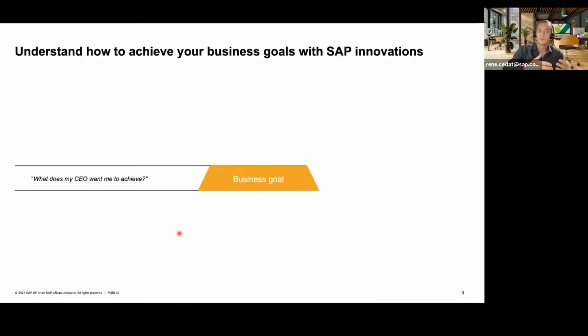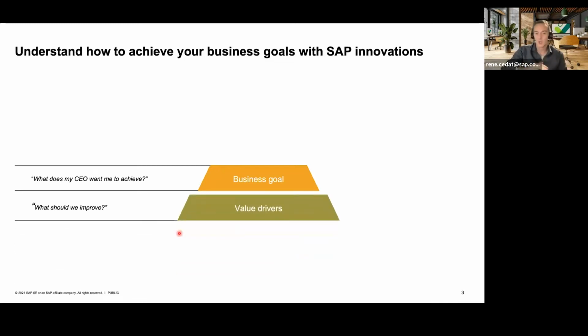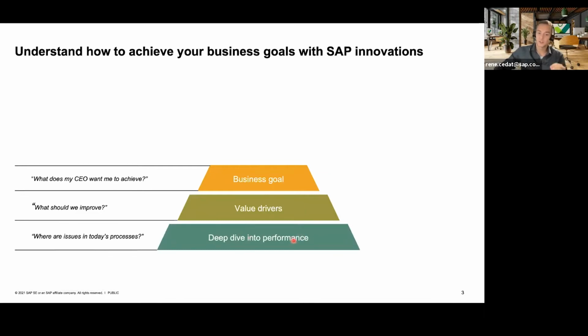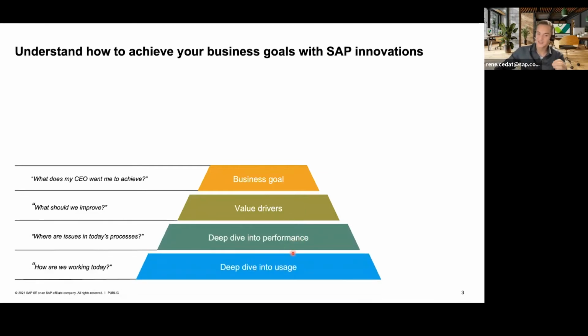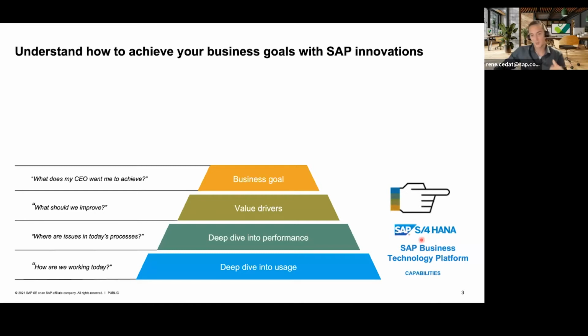What my CEO wants me to achieve. There are many ways to do this, but based on our experience, there are several value drivers which contribute to the achievement of those goals. Within process discovery, what we do is we check the performance of the processes as well as the usage of the system and how this usage and those performance impact the value drivers and ultimately the business goals. And out of those information, we provide you with the recommendations for S4HANA and once again, everything regarding the business technology platform as well.